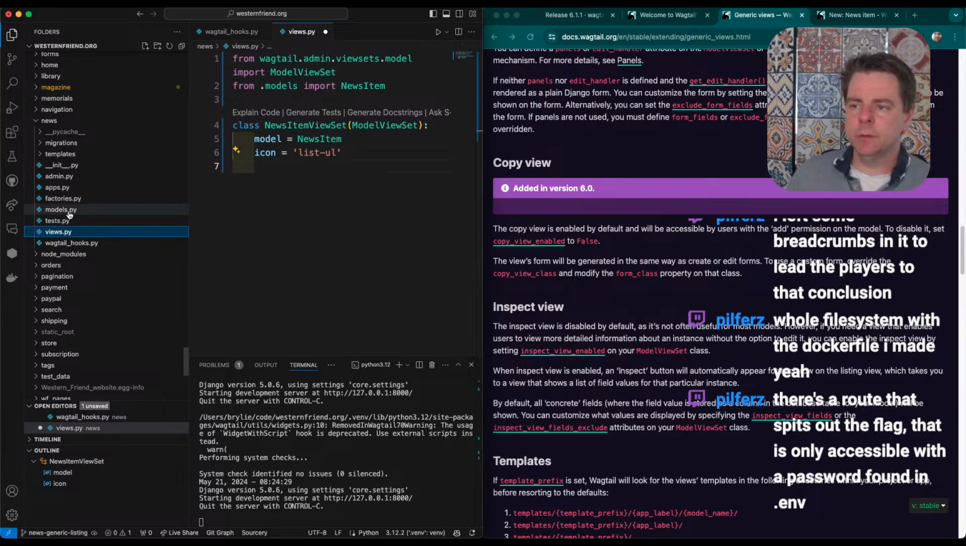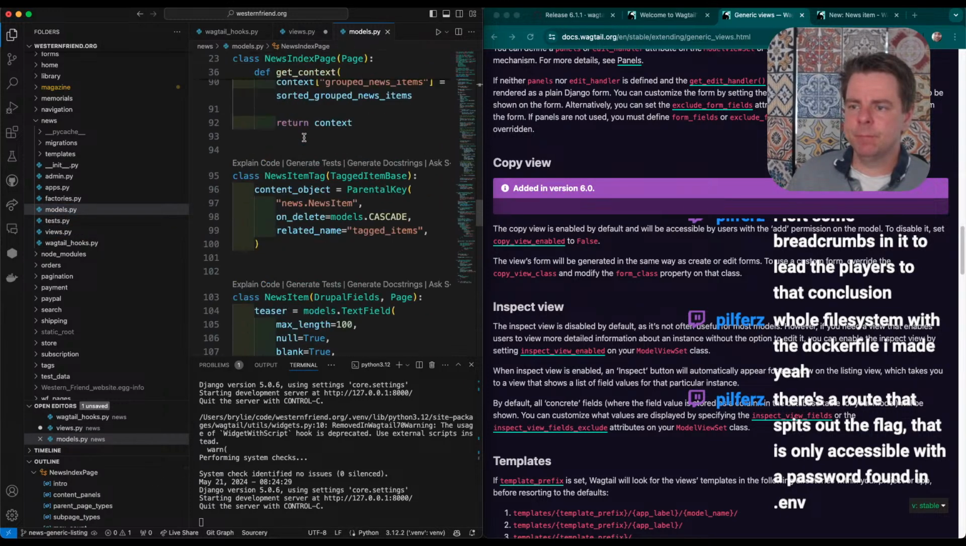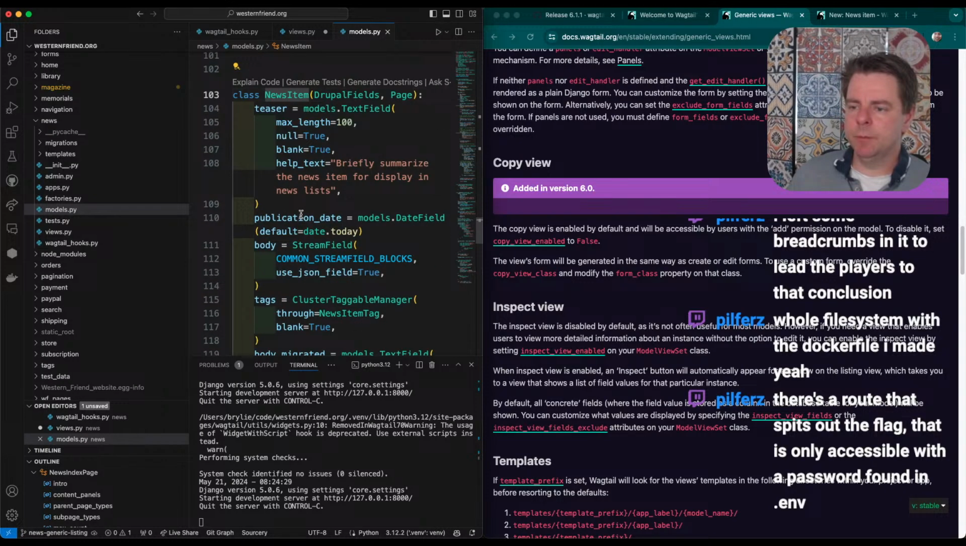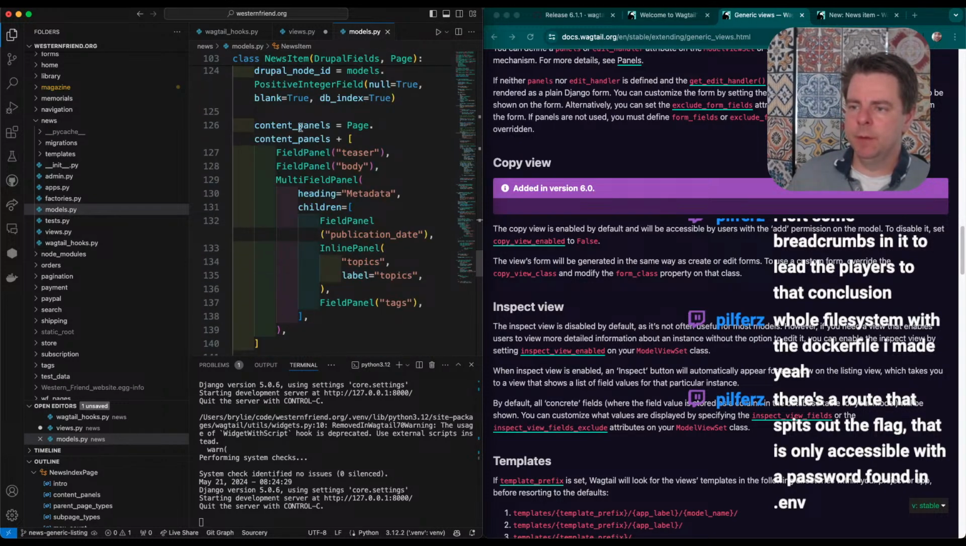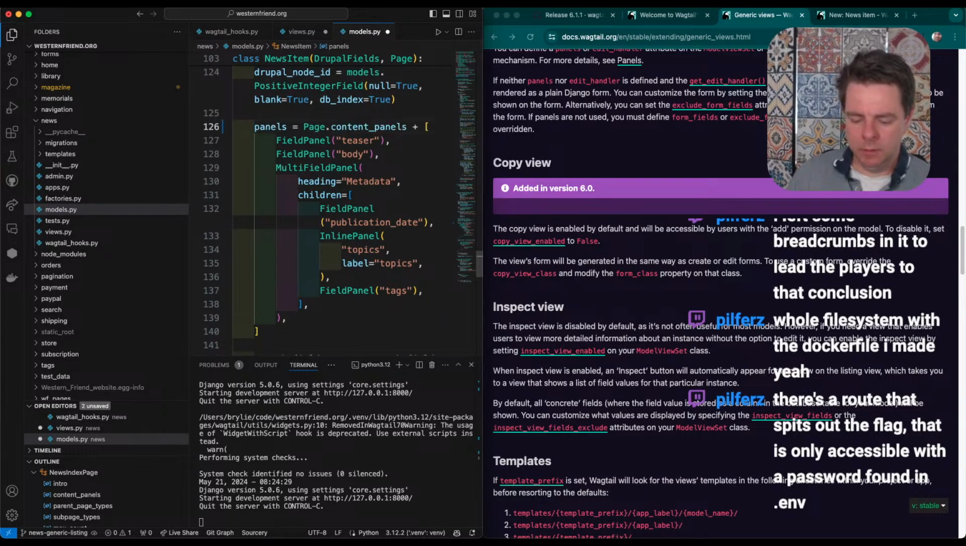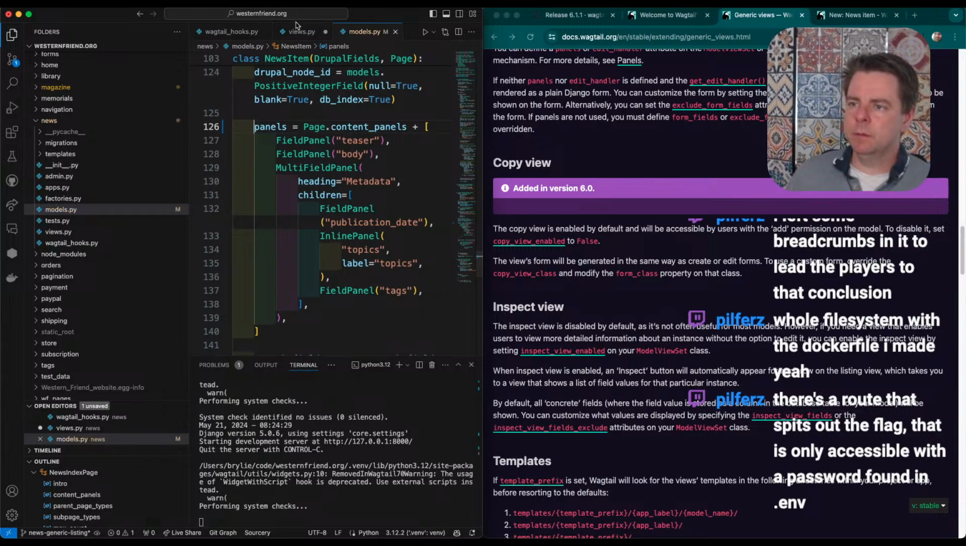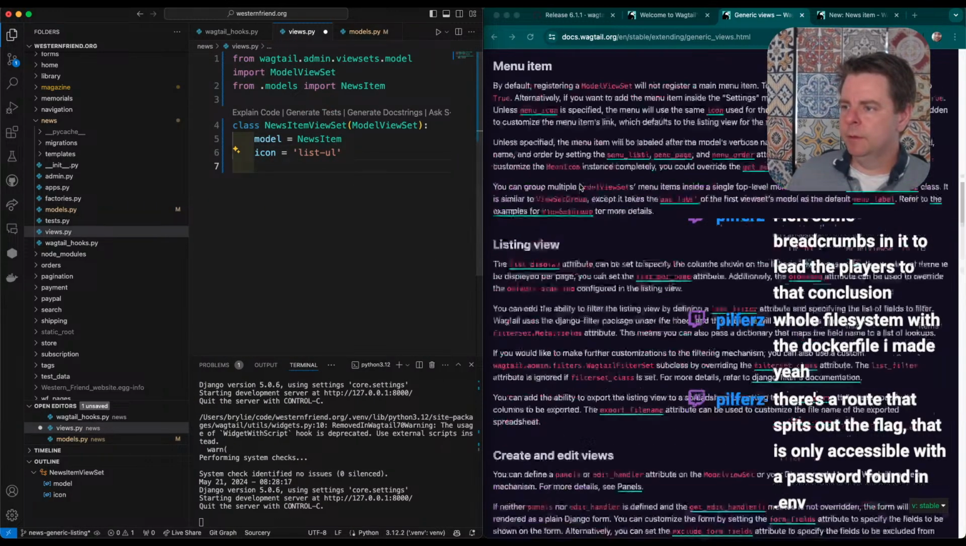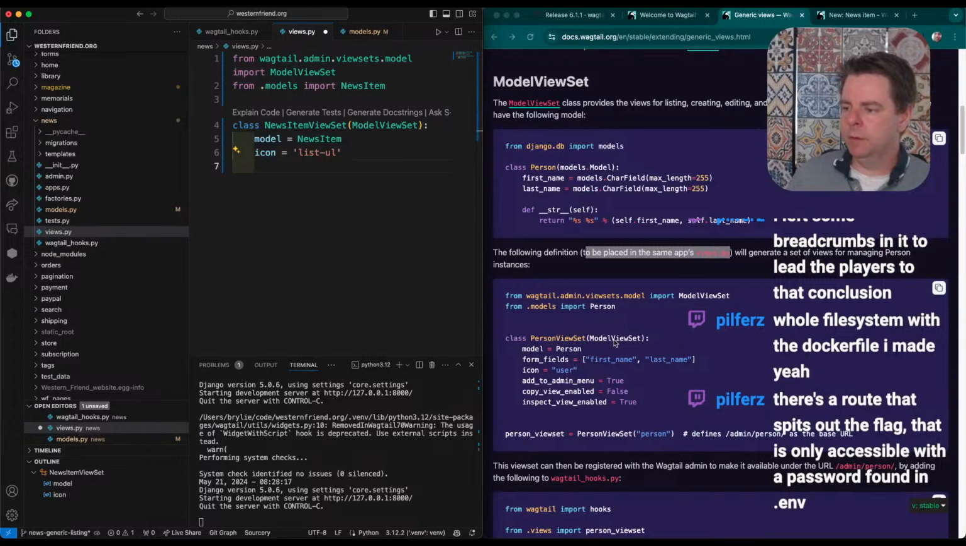So if I go to my model, to the news item model, news item tag, news item, and then we just rename content panels to panels. All right. Coming along, and then add to admin menu false, which I think is default. Copy view enabled false.